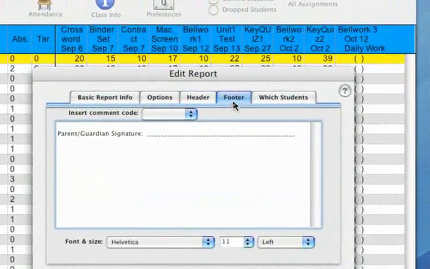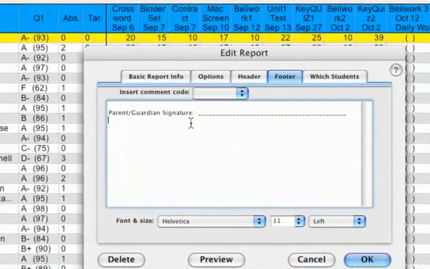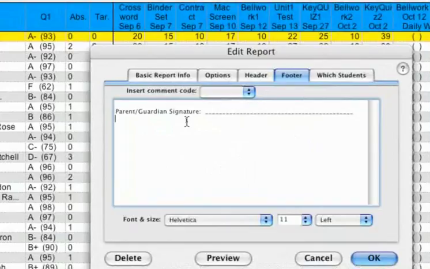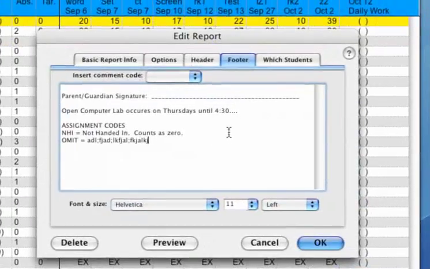If I go into the footer tab is probably where you're going to make most of your changes. Now you already have on the progress report a parent guardian signature. Below this is where teachers typically put some notes. So I'm going to put some notes about when Open Computer Lab occurs. Open Computer Lab occurs on Thursdays until 4:30, blah, blah, blah. Okay, and I'd write some other things there. Maybe I'll have some assignment codes. And on my progress reports, I put NHI equals not handed in, counts as 0. And maybe I'll put omit, and I'll jot some notes about what omit means. For now, I'll just leave that as is. I'll come back and fix that later.